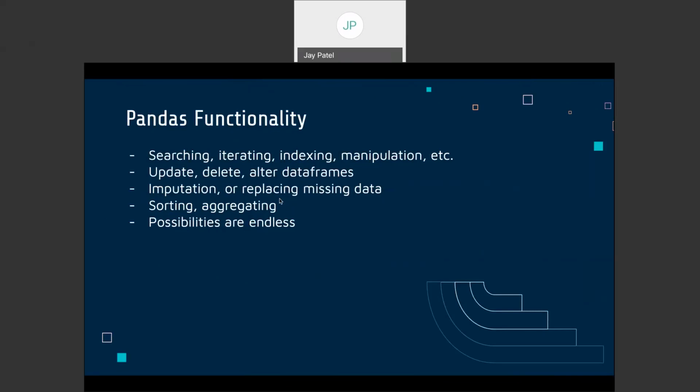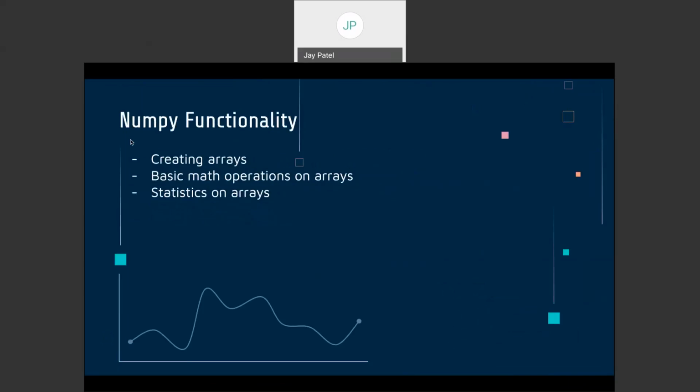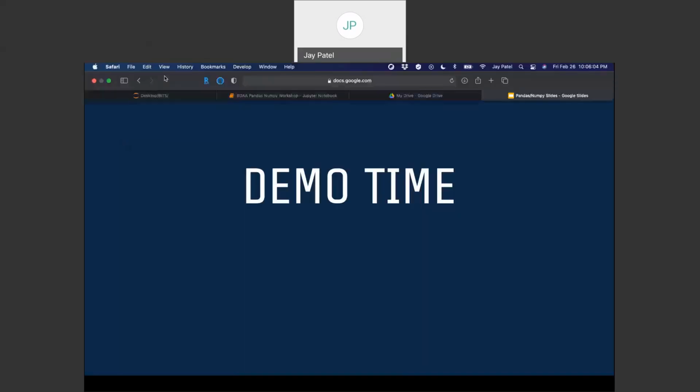Things that you could do also include imputation, like replacing missing data, sorting, and aggregating, like doing sum functions, things like that. And truthfully, the possibilities are endless. What we're going to learn today is just really the basics of pandas. You will definitely learn everything you need to know about pandas, but there's just so much to pandas that you really could investigate on your own. NumPy functionality: creating arrays, math operations on these arrays, and statistics on these arrays. All right, time for the demo.